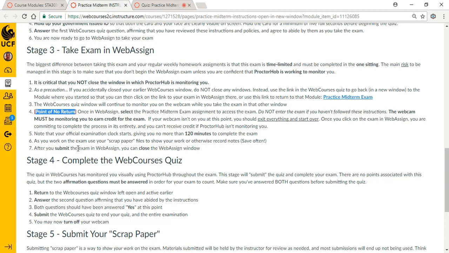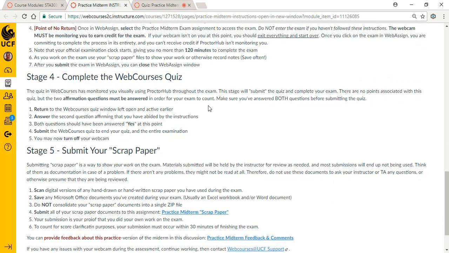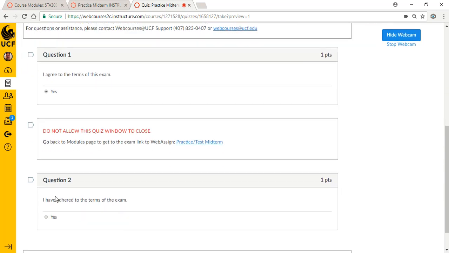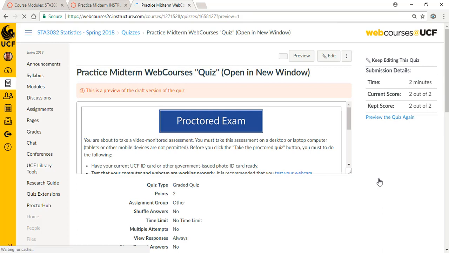Once you submit the exam, like I showed you, we submitted our exam, we closed our WebAssign window, which again comes back to these instructions. So at that point, the instructions say basically go back to the web course quiz window, which has been running this whole time from which we went to the exam, and come down and answer question 2, saying you've adhered to the terms of the exam. Once you do that, you can simply submit the quiz and you'll be done. Okay, so that finishes up the quiz.